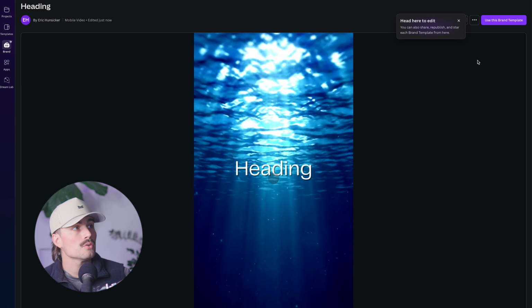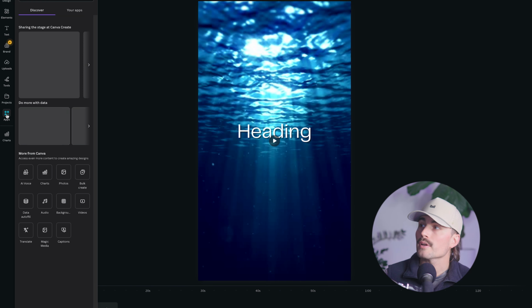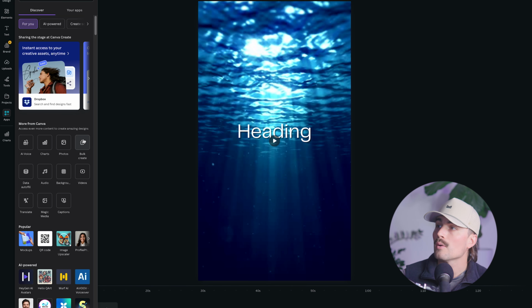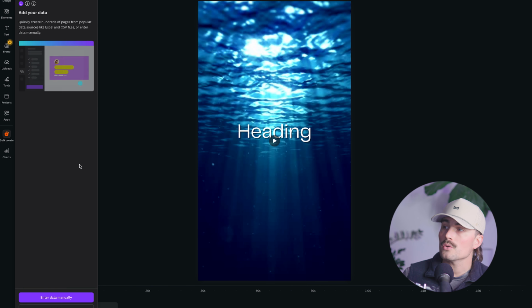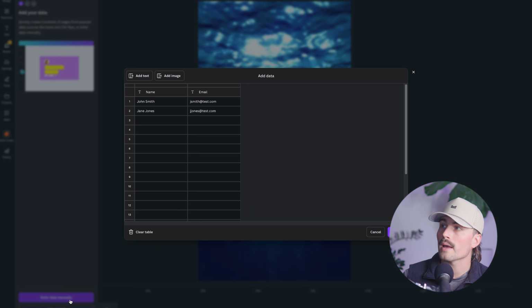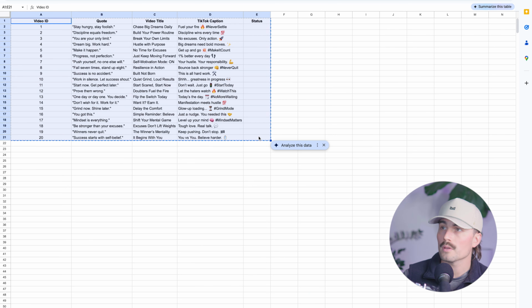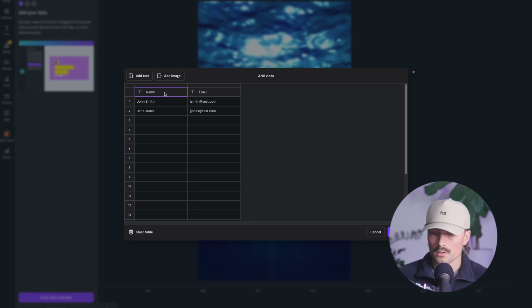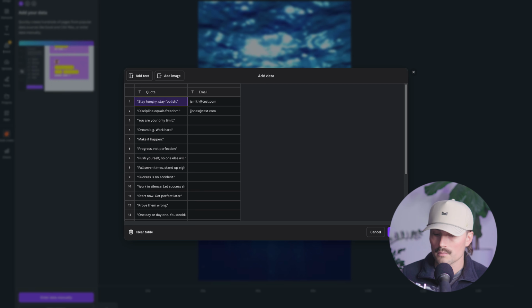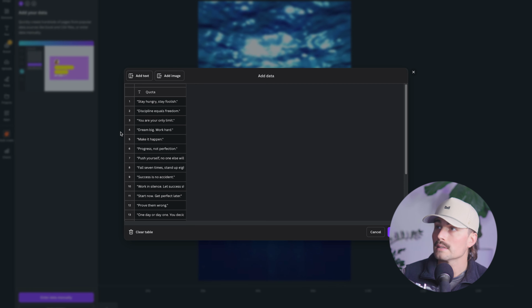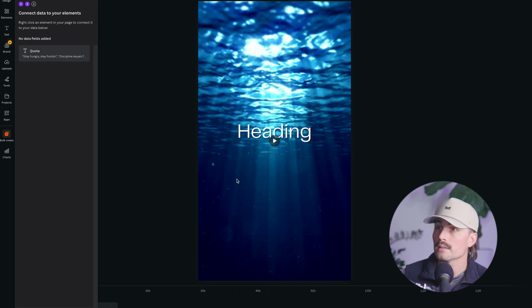So we'll come back over here to Canva and we're going to click on use this brand template. And over here on the left-hand side, we'll click on apps and we'll click on bulk create right here. So here you could upload the data. We'll go enter data manually and we'll come back over here and we should be able to just copy this. So we'll copy the quote and we'll call this quote and we'll paste that there and we'll delete that column and click done.